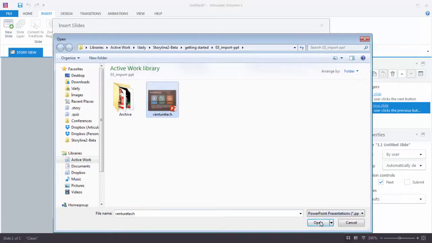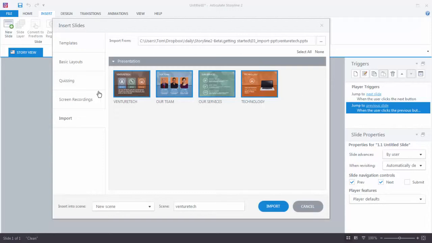So we're going to select that, hit Open, and what you should see are the 4 PowerPoint slides that you can insert into Storyline. And you have a choice. You can select them all, you can select none, and you can select individual slides. We're going to go ahead and select all. And as you look down here, you can see you can insert a new scene or title the scene. We're just going to keep it default.